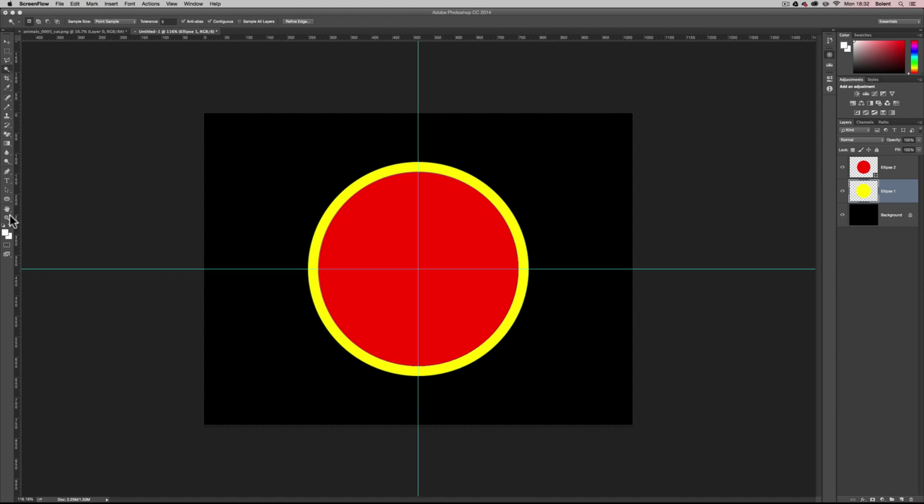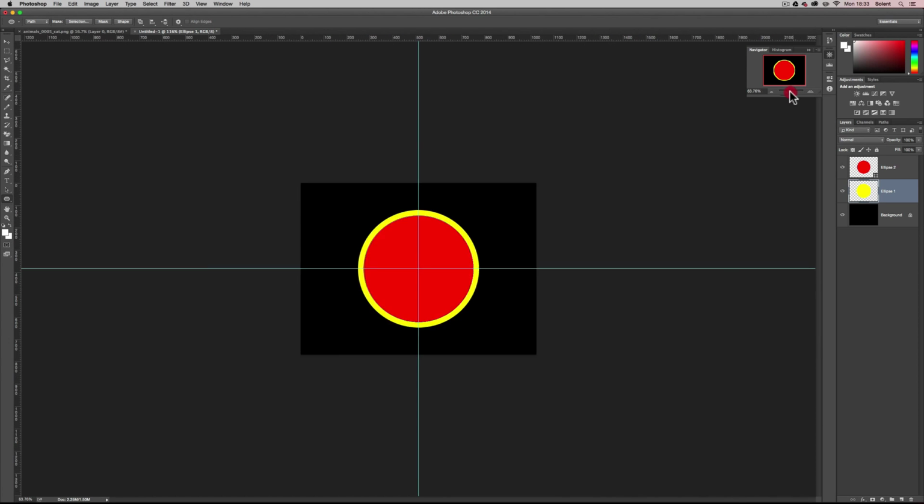Now, to show you how this works, I have a circle here and another circle inside it. The outside of the yellow circle has an ordinary selection, which has been made with the selection tool. Up here I made it with the elliptical selection tool. And then the circle on the inside, the red one, has had a selection made around it using a path. That has been done down here using the elliptical shape tool.